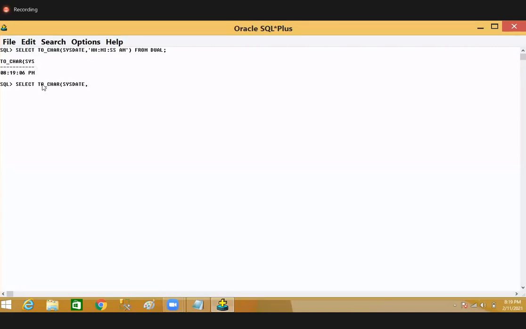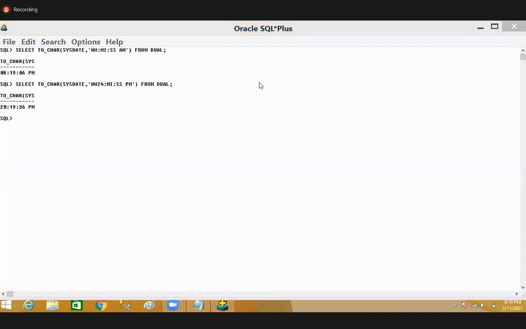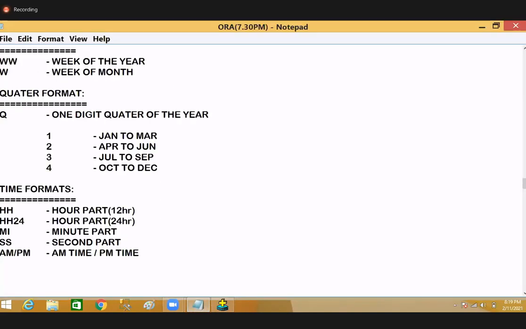Suppose in this case I'm sending H24, with minutes, seconds, and I'm passing PM from dual. Let you see what happened. Yes, your hour is showing in 24 hours format, and as usual, seconds and minutes are showing. Okay, these are the different formats we can display.